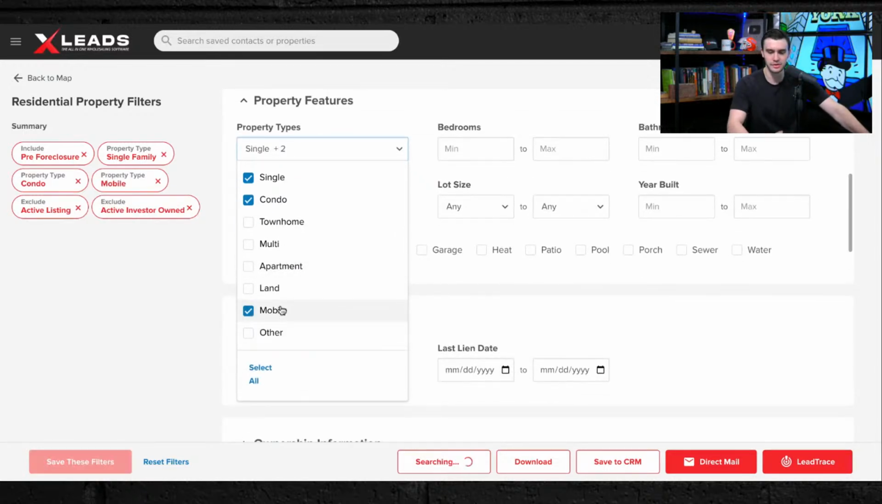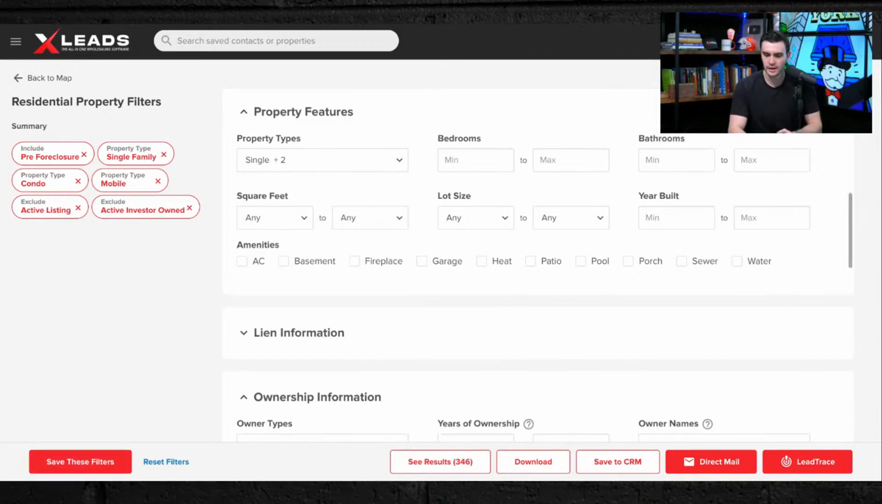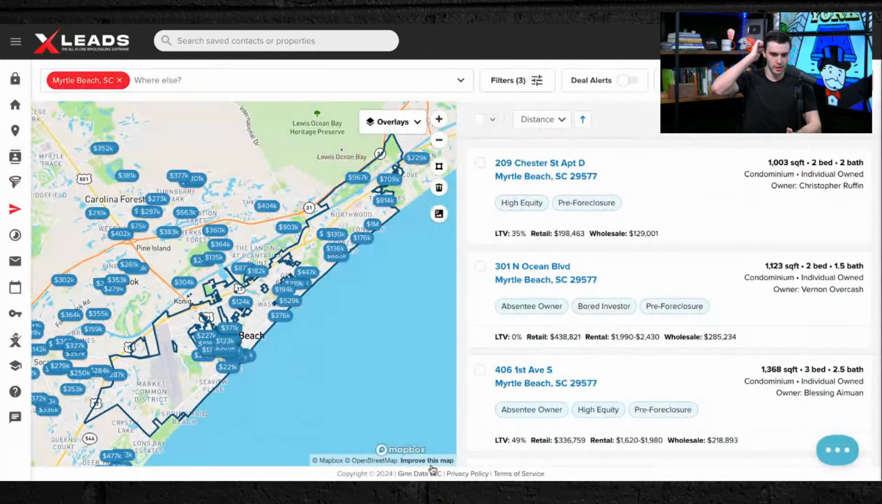I think mobile homes are pretty cool, so we're going to keep mobile homes on here too. It's going to niche it out, filter it out a little more, and then you're good to go in there. So you see the results, boom, you're good to go here.